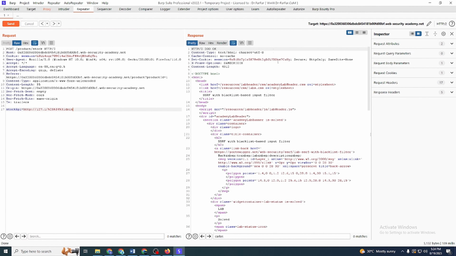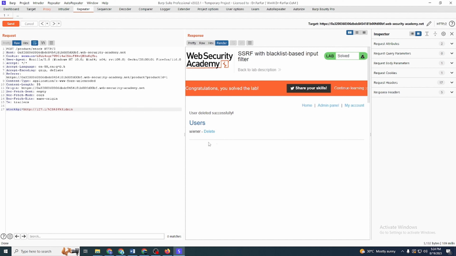So there you have it. You have successfully solved this lab by following these steps. We have successfully bypassed the blacklist-based input filters and performed an SSRF attack to access the admin interface at http://localhost/admin. So this demonstrates the importance of understanding different evasion techniques and the need for robust security measures to prevent such attacks.